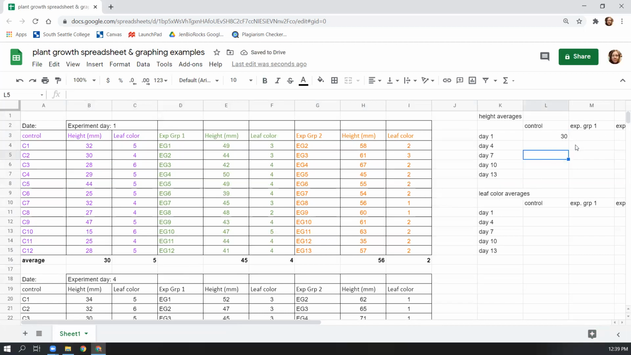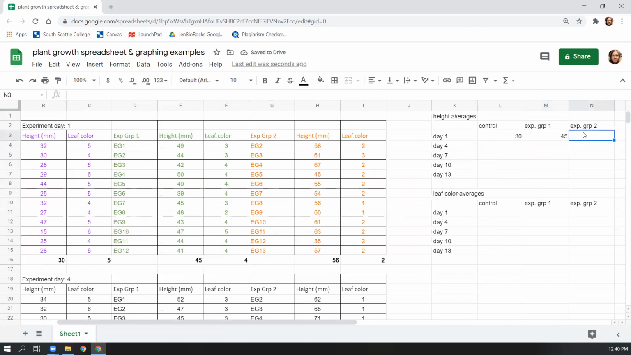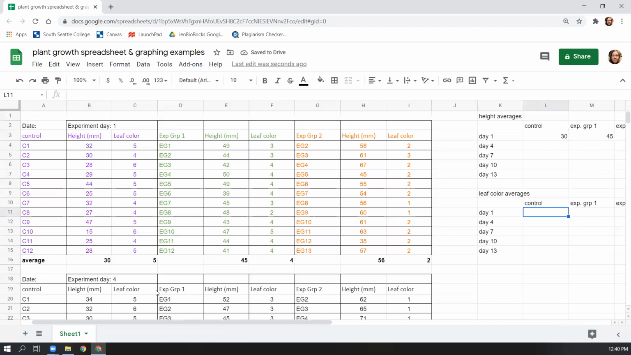So we can say equals and just hit that cell and it'll move that number there. Do not do their suggestion. And then the same for the experimental group 1 and experimental group 4. Okay, it is kind of annoying. I know I should probably figure out how to do it more easily. And then we're going to also do that for the leaf color. So, or you could just type them in if you see them, right? So you could do this however you want.